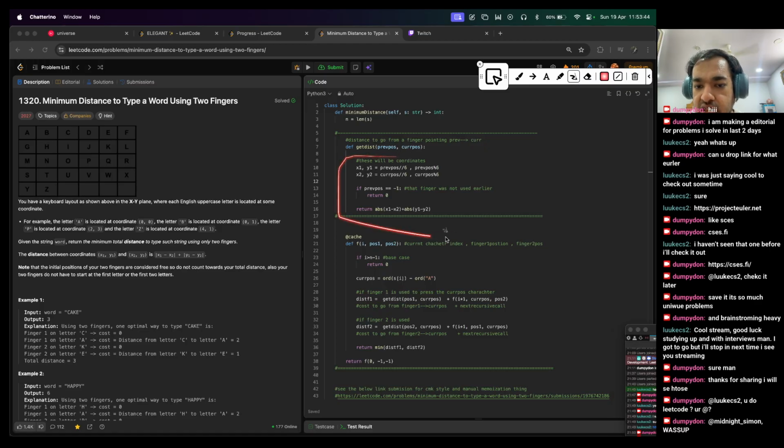And the getDist function has been defined as x1 y1 x2 y2 are the previous positions, where the x coordinate will be divide and the y coordinate will be modulo, divide and modulo for the current position. And if the previous position is pointing at minus 1, this means the finger has not been used earlier, so return 0. Otherwise return absolute of x1 minus x2 plus absolute of y1 minus y2. That is the definition of the Manhattan distance that has been asked.